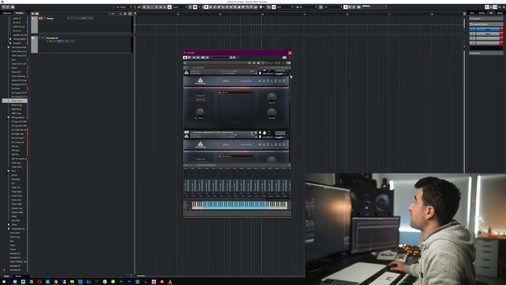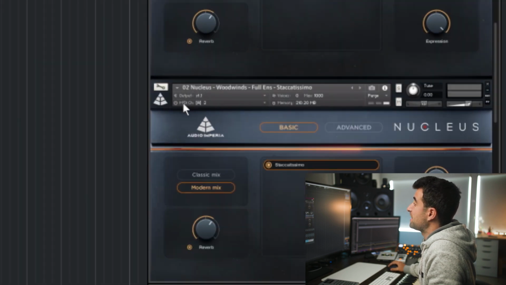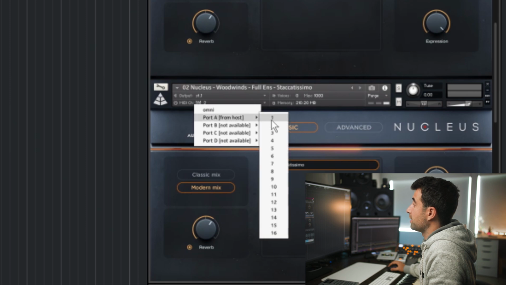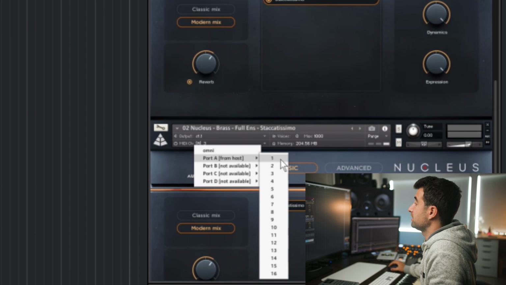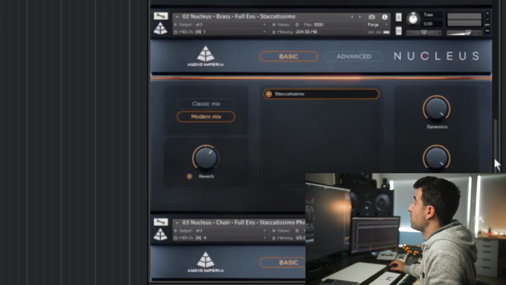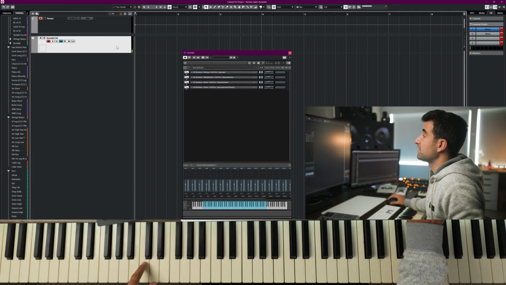Now at this point we've got all these patches loaded. The only thing that we are gonna do is make sure that the MIDI channel is set to 1. All of them should be set to the same MIDI channel input and the same audio output, which is going to be 1 for everyone. So when we select this track and hit one note, we can hear all of them.